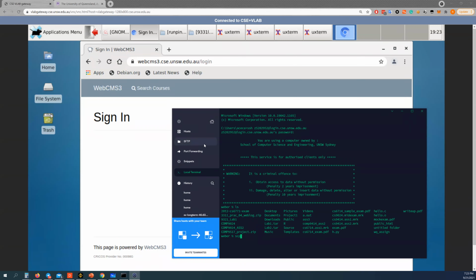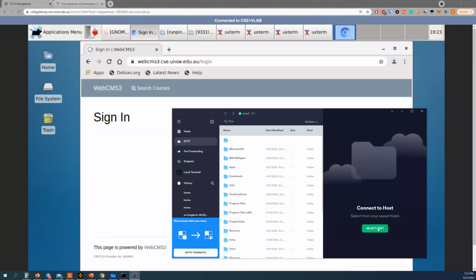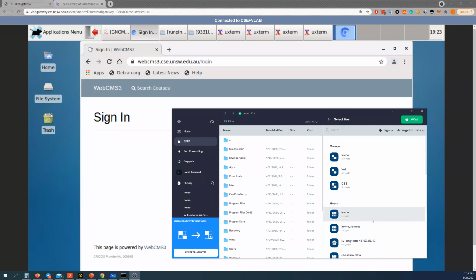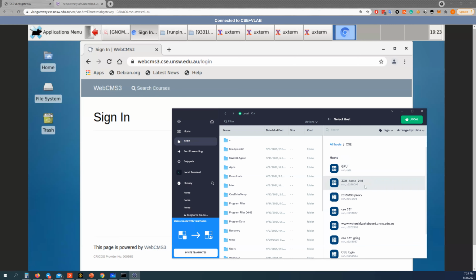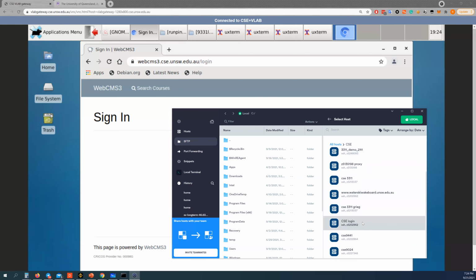And the other way, you can use FileZilla or this kind of software to use SFTP. Just select a host and connect to your, how should I say that, CSE VLab, like this one.